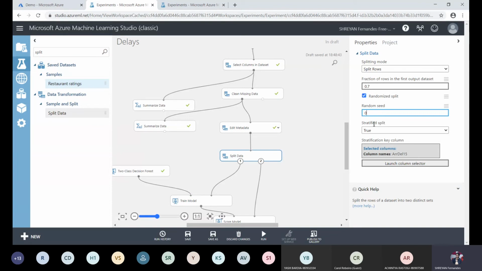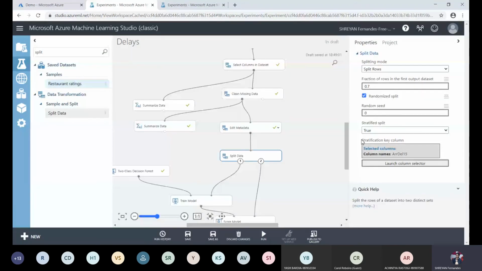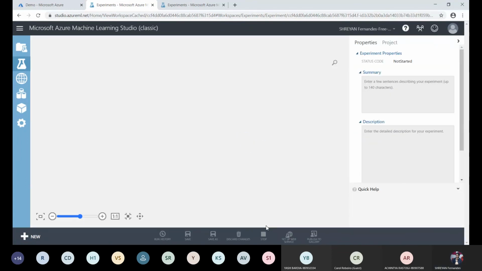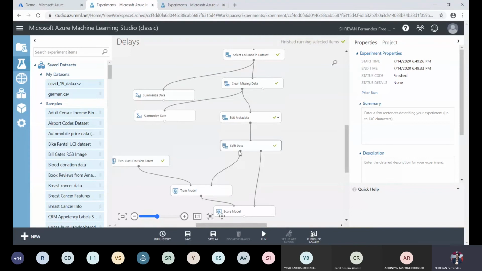And stratified split, just give it a true, right? Then on the selected column, this launch column selector, and then give arrival delay 15, right? Arrival delay 15 and done. I mean, you don't want your columns to mess up right at the end. So that's why you just make it a stratified split, right? Once you're done, just run the selected one. We're running out of time, so let's just quicken it up. Right, our item is done, split data.